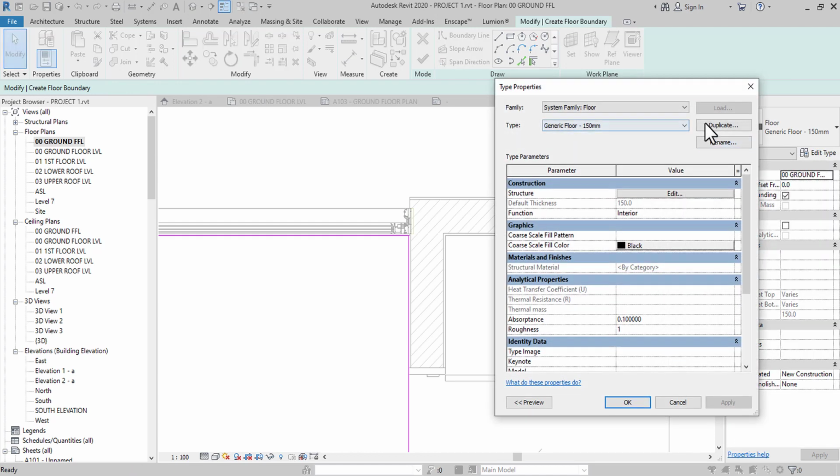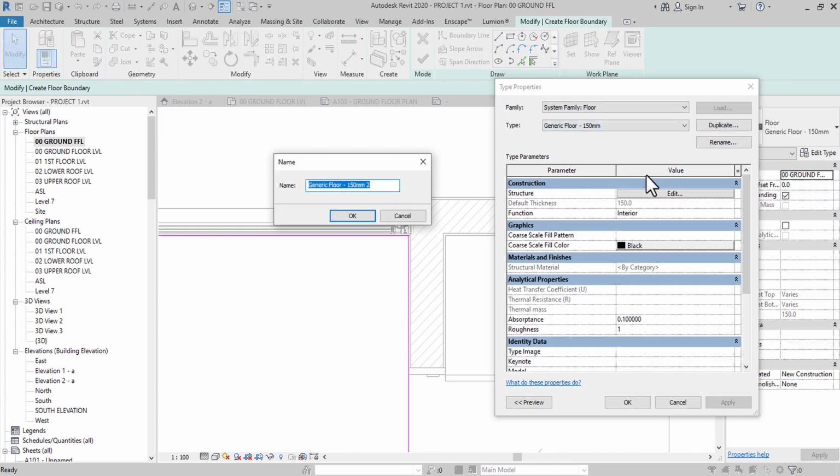So we have to edit the floor, duplicate. So say maybe this is going to be like a 12 by 12 tile. Porcelain style. Porcelain tiles.